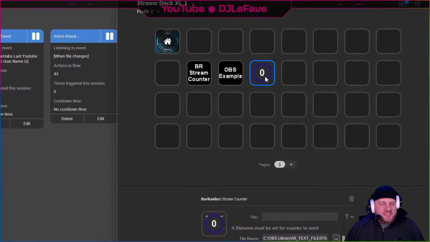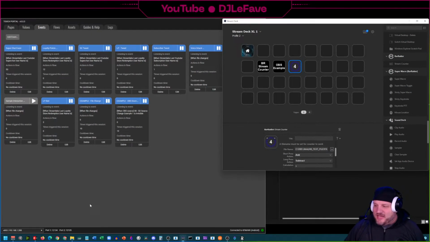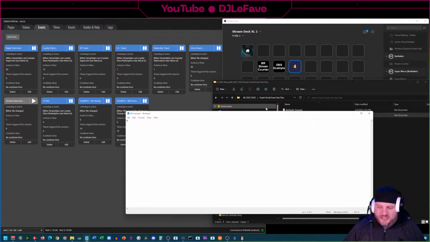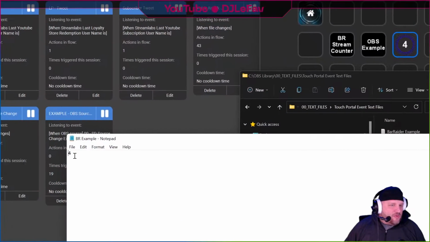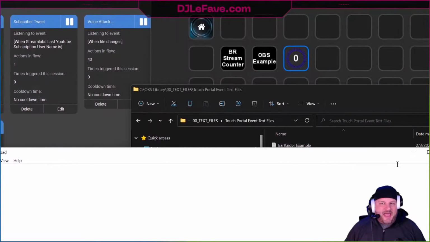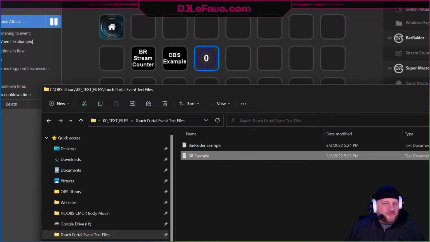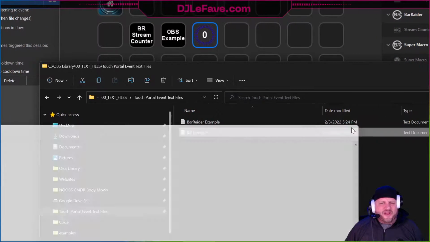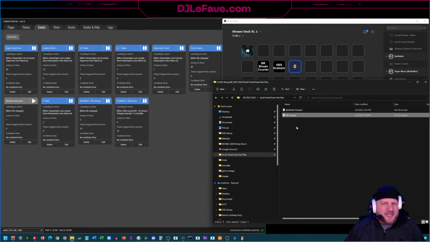So now every single time that we push this button, you see that number going up. Conversely, inside of our file that I'll open up here for you, BR example, you're going to see that the number is now corresponding, 4 with 4. If I hold this button down, it's going to go back down to 0. And if I open up this file again, you'll see that it changed back to 0. So it automatically changes a file for us, which is important for the next step.